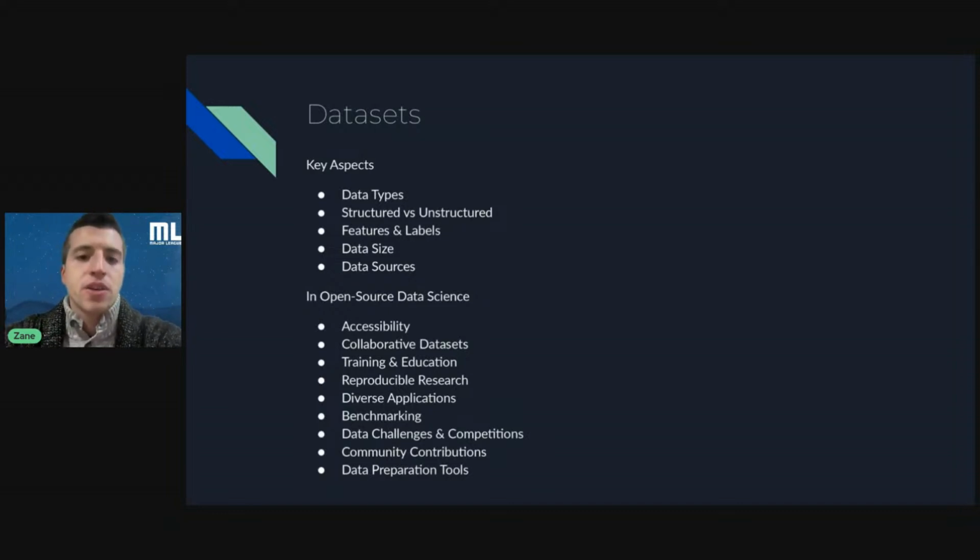Some of the key aspects of data sets are data types. Data sets can contain a wide variety of data types, including numeric data, categorical data, text, images, audio, and more. The nature of the problem and the data available determine the types of data sets used. Another key aspect of data sets is structured versus unstructured. Data sets can be structured, as in tabular data with rows and columns, or unstructured, like text documents, images, audio recordings. Structured data is typically easier to work with, while unstructured data often requires pre-processing.